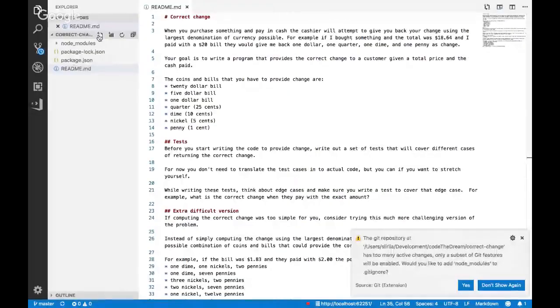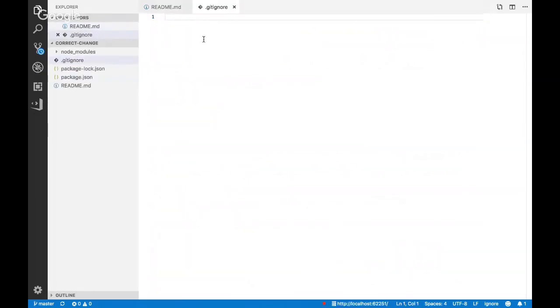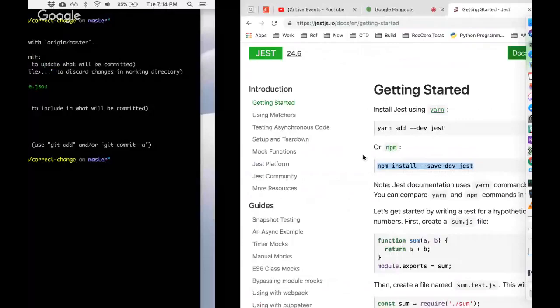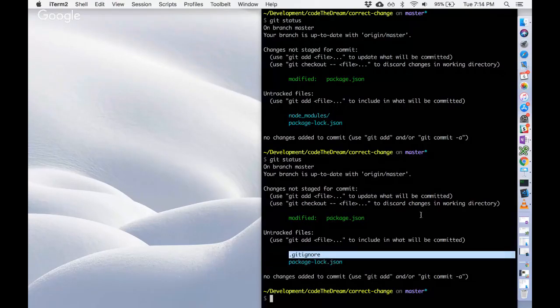This is one of the reasons I did this manually this time, just to get some practice with this. Oh, look, my tool is literally trying to help me here. Would I like to add node modules to .gitignore? Yes, but I'm going to do it by hand. I'm going to create a .gitignore file, and I'm going to add node modules to it. And now, if we go back and look, we should see instead of that node modules, we've got the .gitignore file, package-lock.json, and package.json is modified.